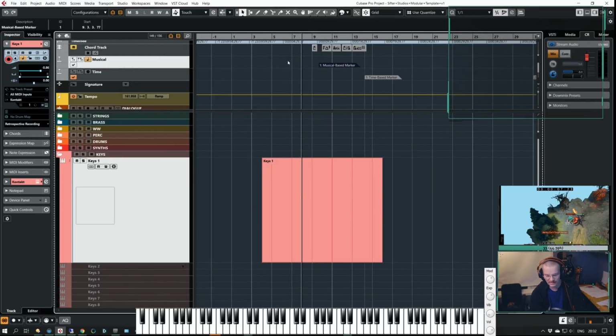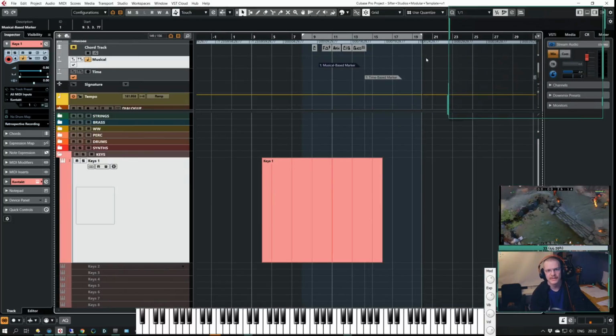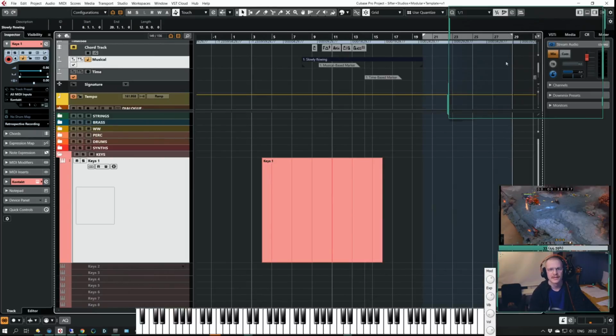So I could do a cycle marker in these bars and say that this is going to be slowly flowing, for example, and let's say that this part should be build up, and so on. So I use markers extensively, and I love markers. I love coloring them, and I use them a lot.